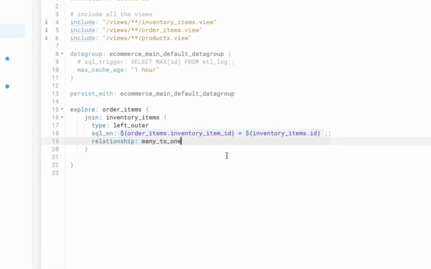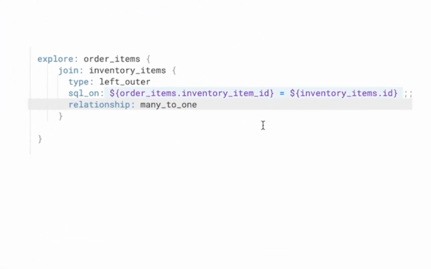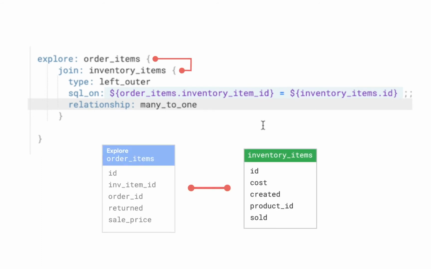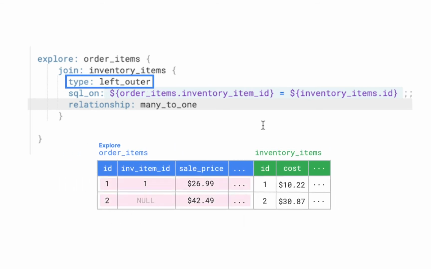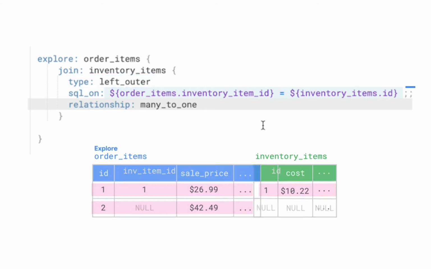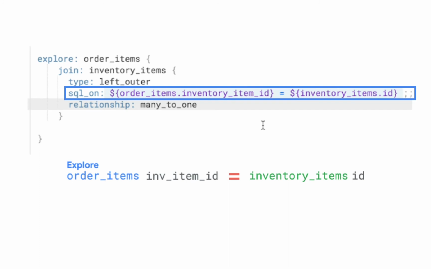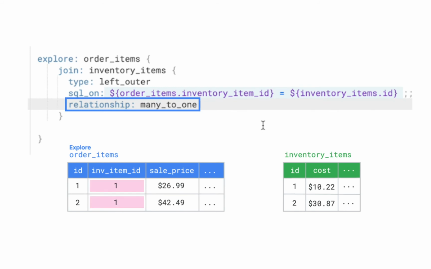Let's take a high-level look at the code you just wrote. You've joined the inventory items view to the order items explorer's view. You're using a left outer join, which means you're including all the qualifying rows in your order items view and any matching rows in the inventory items view. Both views include an ID for the inventory item, so you've joined on those fields. Since there could be many orders that include a particular type of item, but that type of item only has one row in the inventory items view, you can conclude that the views have a many-to-one relationship.